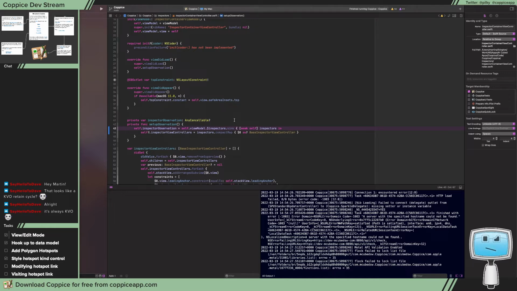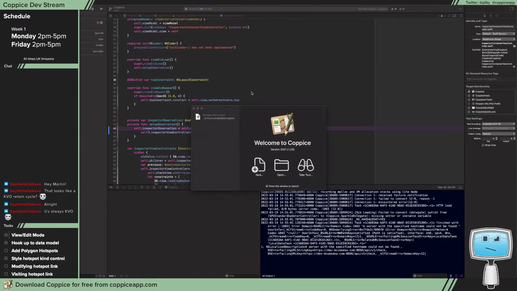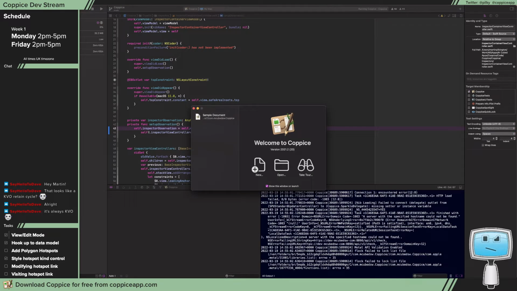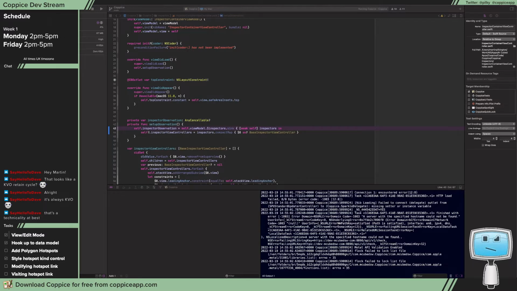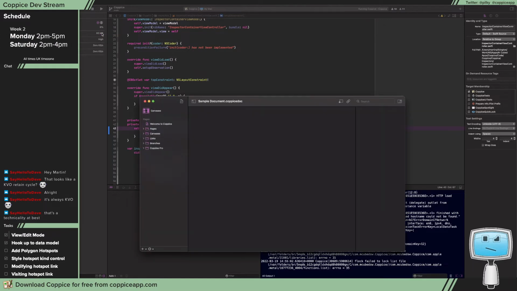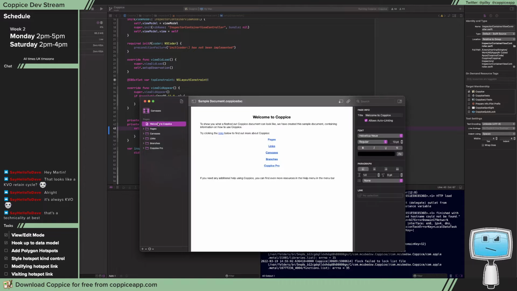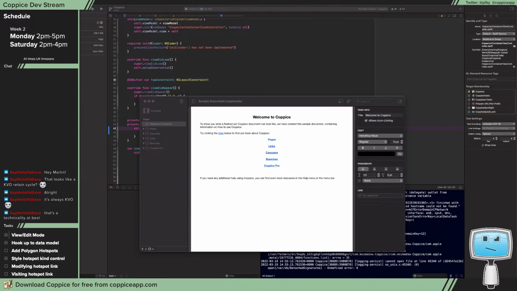So what I do want to do is what I originally was doing, where it was coming up with that, and then I wanted to close that, and then I wanted to open this. Okay, so it's not crashing anymore. Let's commit that.